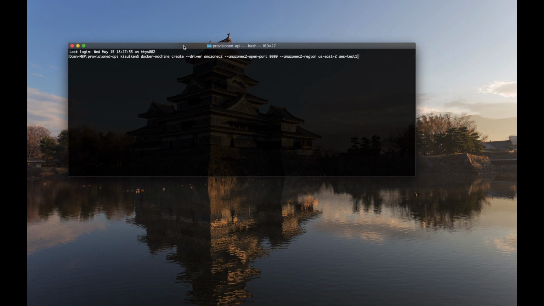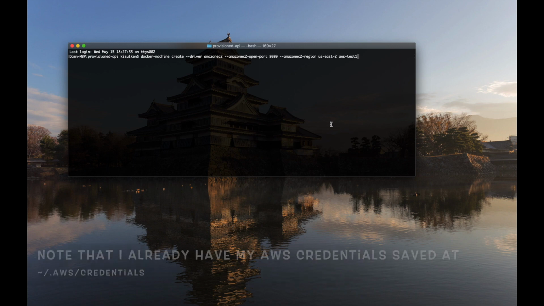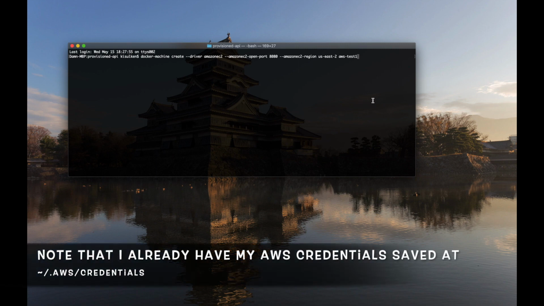So conveniently, the guys from Docker created this driver, Amazon EC2, that allows us to specify a bunch of different variables like the port to open and all the other sweet things. So for us, we need to specify the port 8080 because this is the port that is used in our web service, and the region. My region is US East 2. For you, it could be something else. So right now, I'm going to create it.